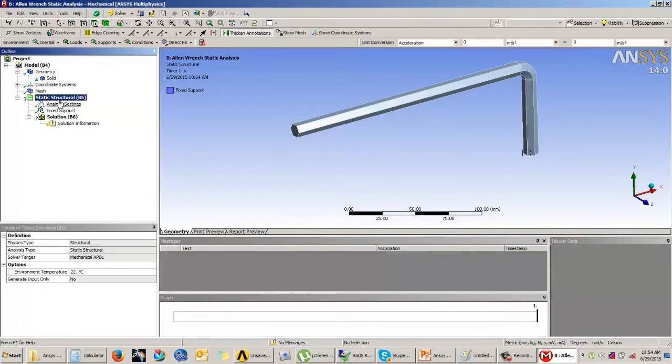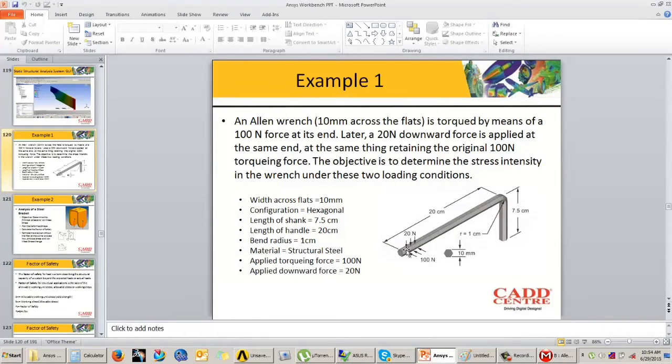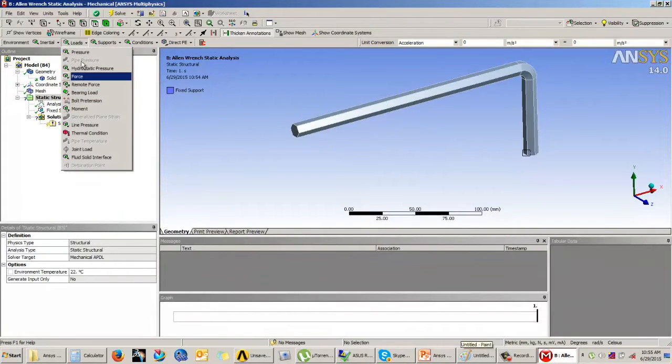Again go to the static structural node and then go to loads. Now according to our model, we have a 20 Newton load acting on this face and a 100 Newton load acting over here. So we will go to loads and we have pressure, hydrostatic pressure, force, remote force, bearing load, bolt pretension, moments, line pressure. Different types of loads are available. Pressure will be applied on faces, forces can be applied on lines, points, it can be applied on faces. Remote force will be a force that acts from a point.